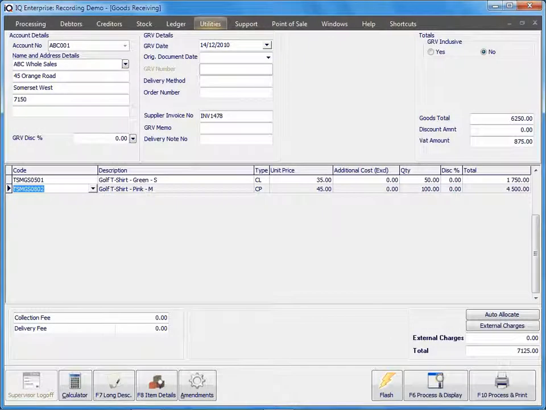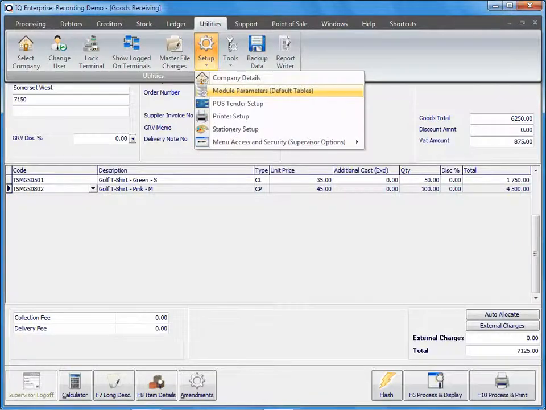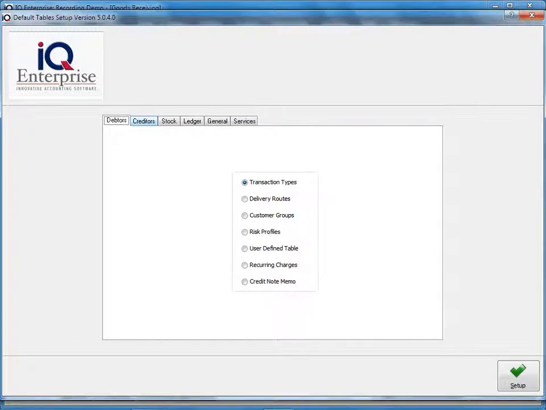We are continuing with external charges. Before we actually add an external charge to this GRV, we're going to go to module parameters, and I will show you how to add some standard transactions there. We say utilities, setup, module parameters.